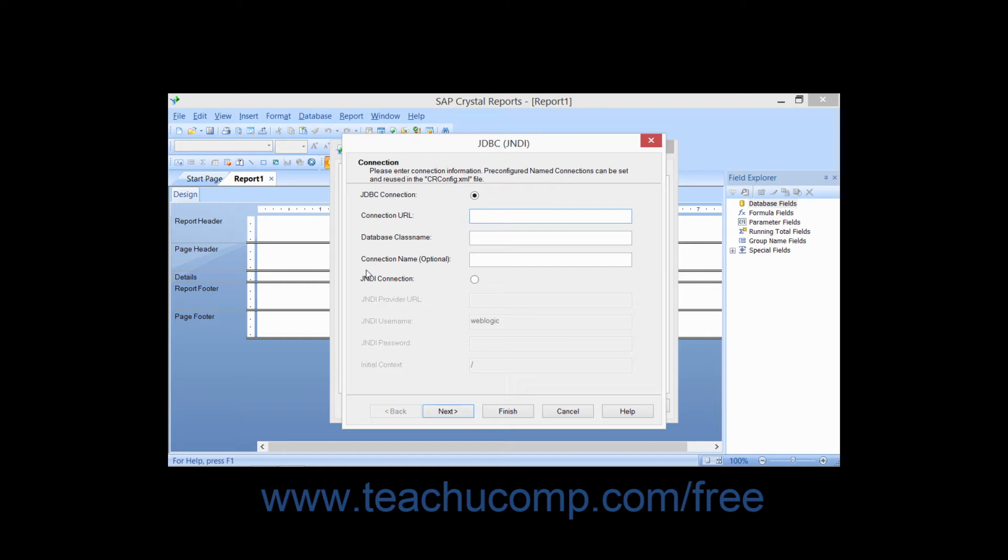To start, click the small plus sign next to the JDBC JNDI folder within the Create New Connection section of the Database Expert dialog box. Then within the JDBC JNDI dialog box, select the type of connection to establish by selecting either the JDBC connection or JNDI connection option button.